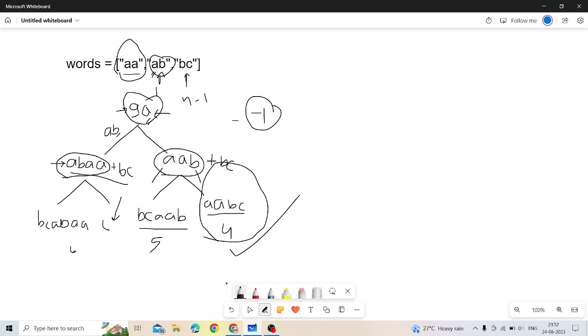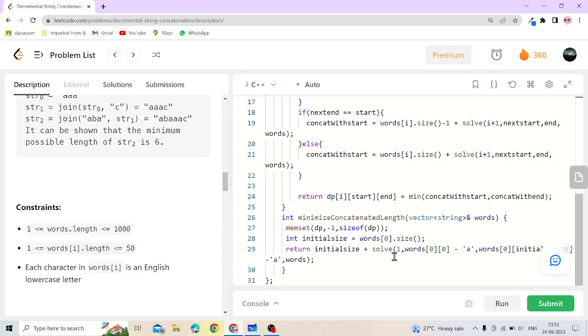I will check, so there are two ways. I can concatenate from start, I can concatenate from end. If I am concatenating from start, I will check if its last character is equal to its first character or not. So last character and first character I want in both conditions.